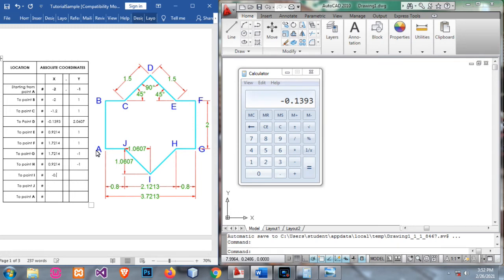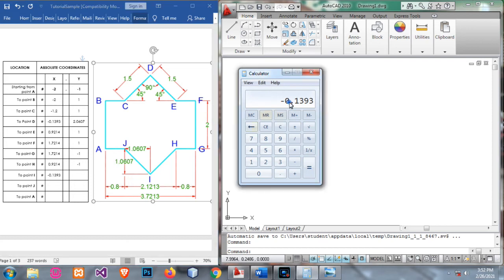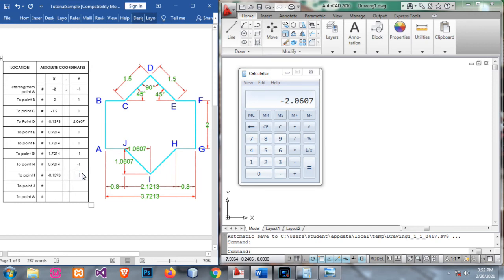Negative 0.1393. For your y, we have negative 1, which is the current value from H. From H to I, we move downward with 1.0607. So we are going to subtract this value from the current value of negative 1. So we have negative 1 minus 1.0607. And the answer is negative 2.0607. This is your new y value, negative 2.0607.